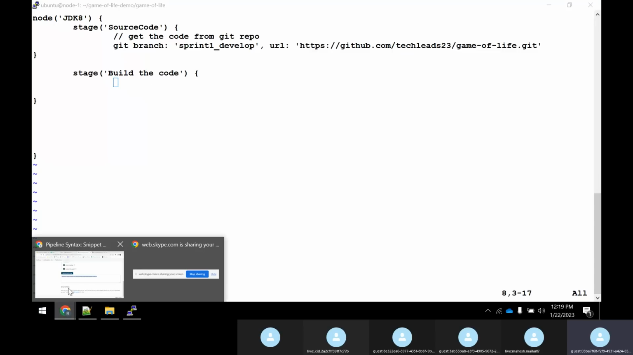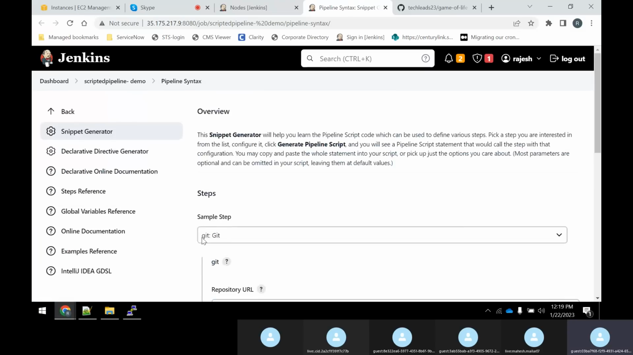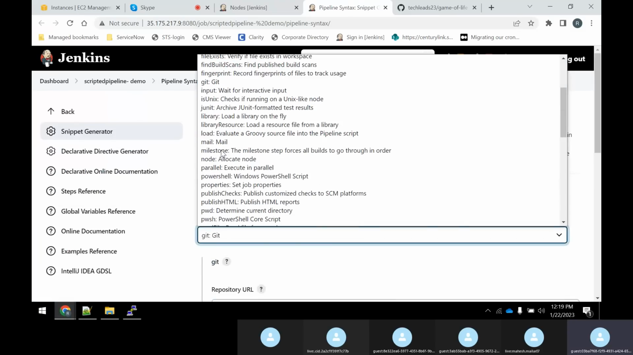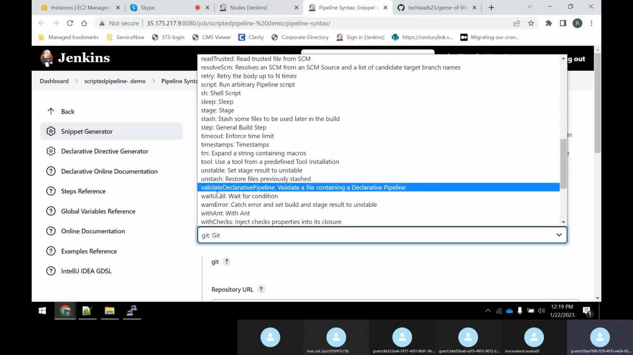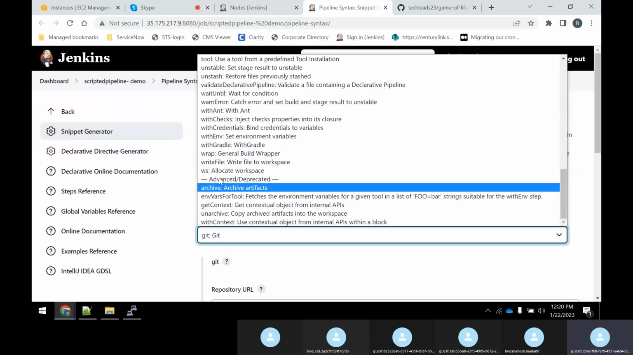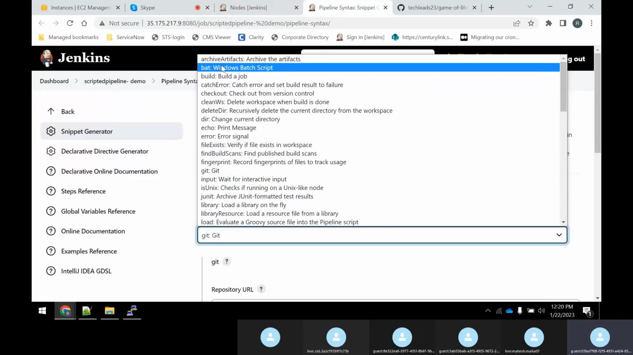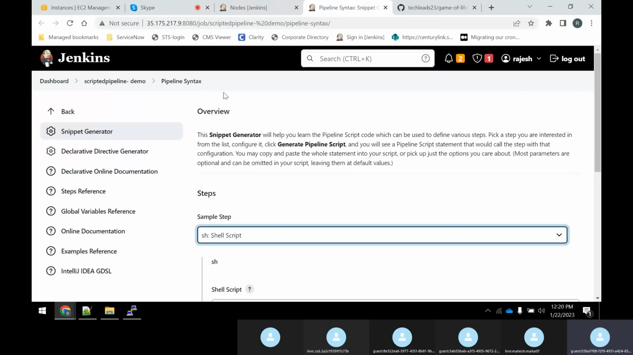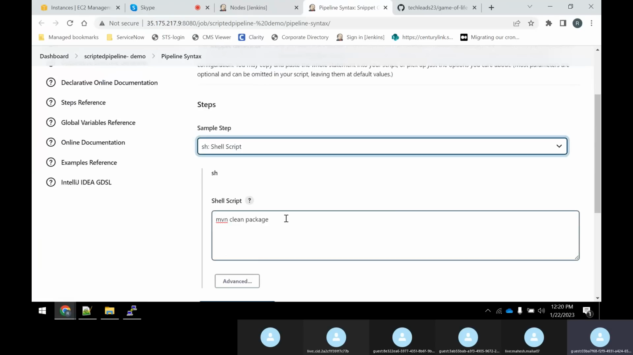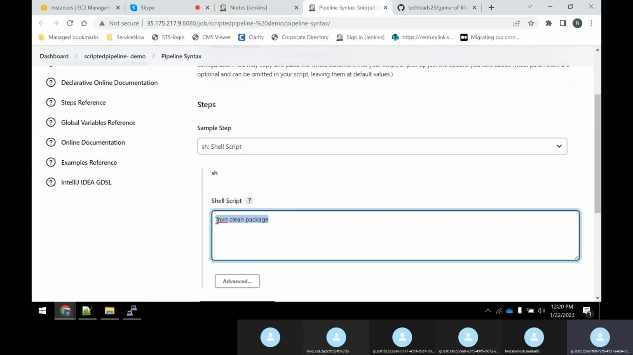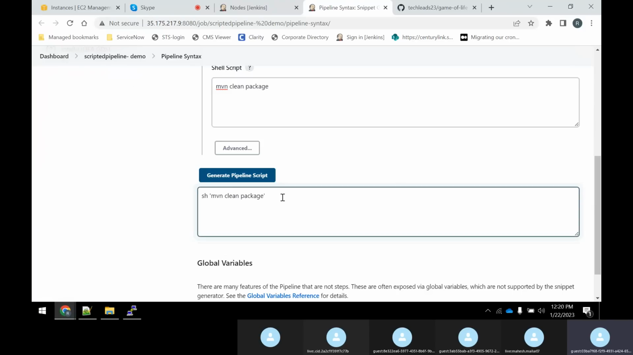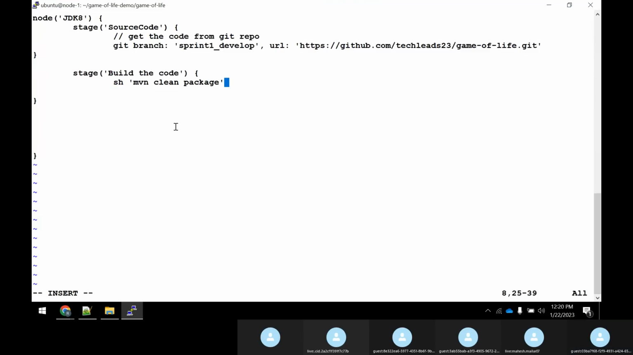Now if you go to the syntax here, you need to check whether I have anything like Maven, MVN. Can you check? Is there anything by the name MVN? Oh no, Rajesh, there is nothing like MVN. But there is something, shell is there. Let me take this shell. I need to give this parameter, or you need to pass mvn clean package. Now when you generate it, it has generated it. Copy this and then paste it here.